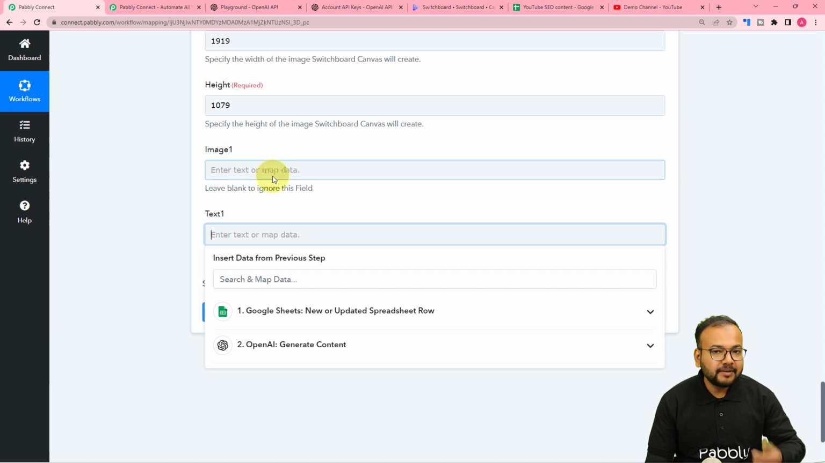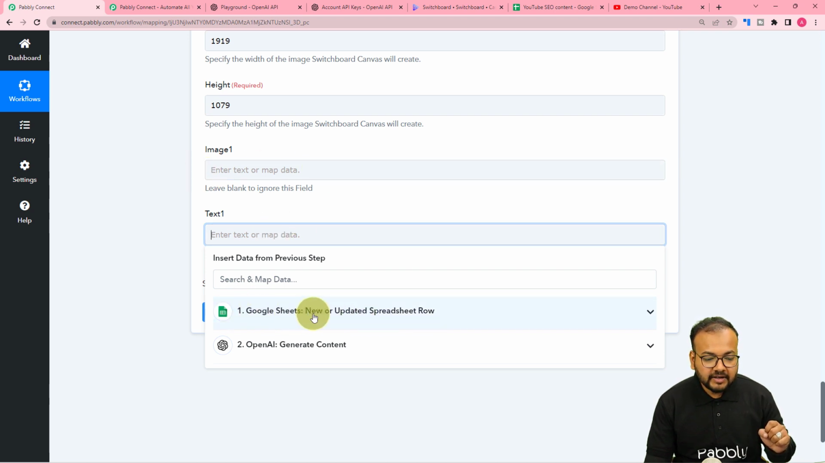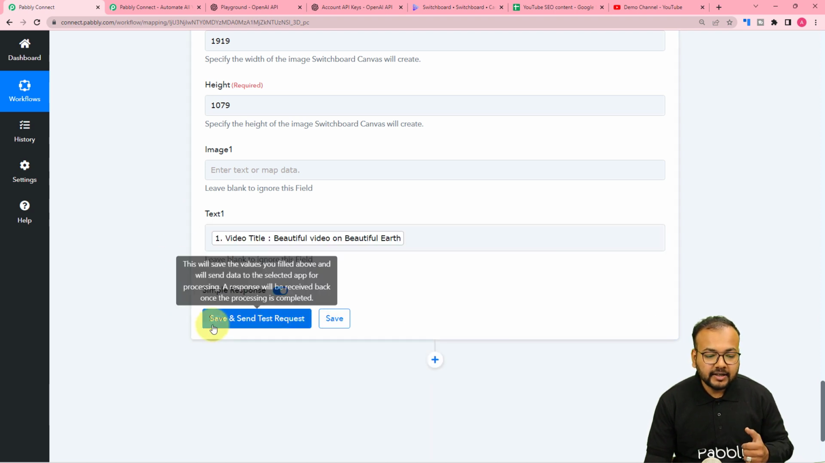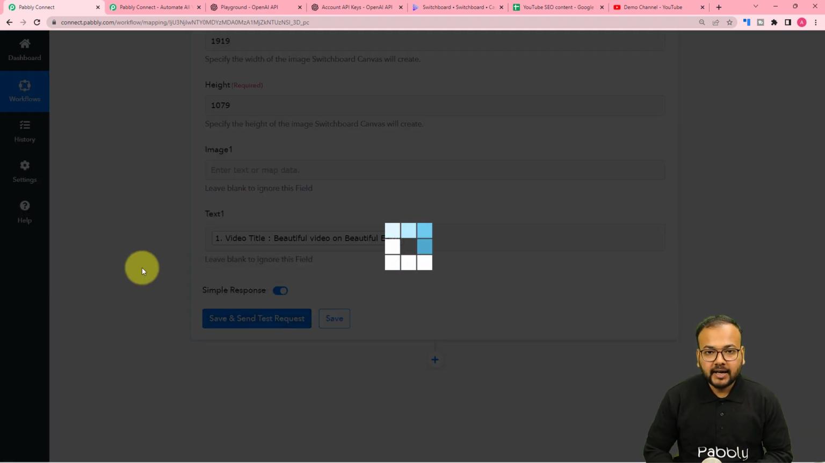You can change the image as well. So if you have the images data, you can change this image. Right now I'm not using this field. I'm just going to change the text. Okay, here you can see we have this Google Sheets tab. From here, map the video title. Okay, then click on save and send test request button, and a new thumbnail will be created out of your template.